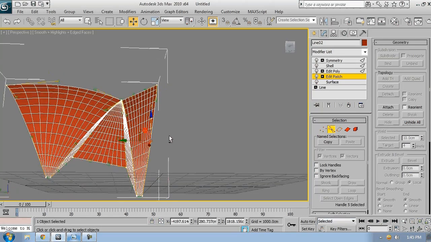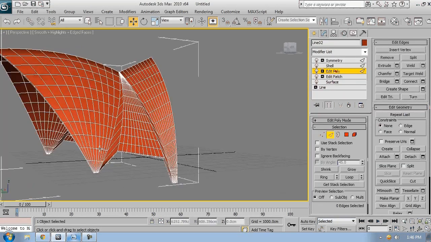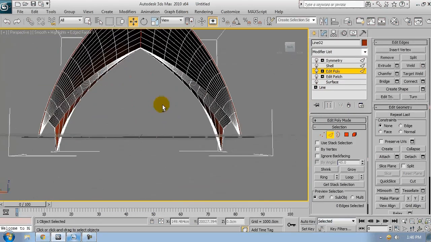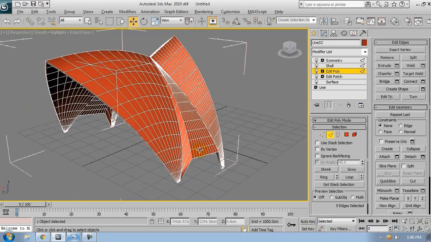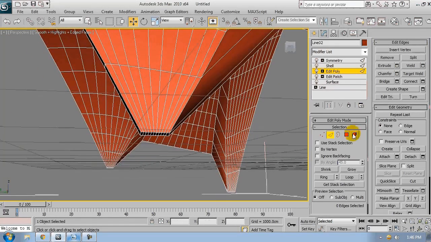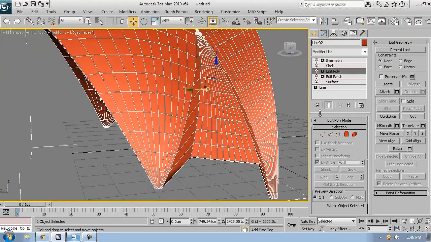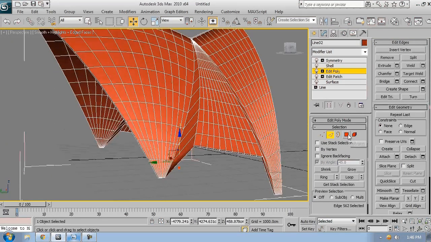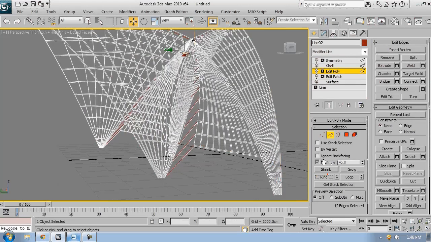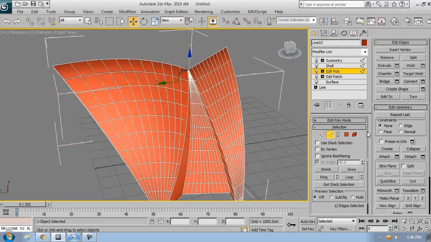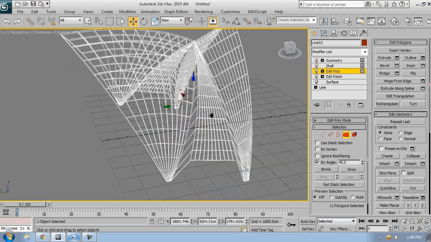Okay, I'll just keep on adjusting. If you notice, I can go back anytime to edit patch and just keep adjusting the tangents, but I can now work on the general form with edit poly also. Okay, I will select this ring and go to polygon subselection.